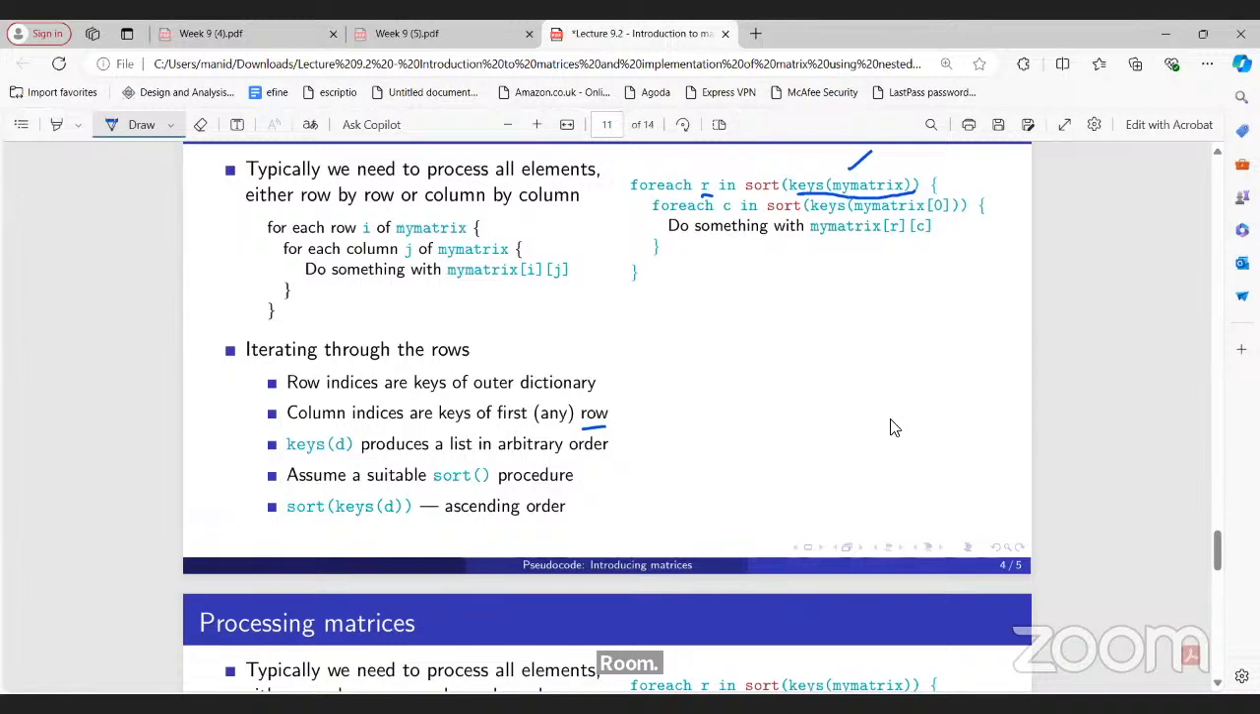And if I say I want to iterate through each of the columns in row 0, then what are going to be the keys of my matrix 0? The column indices, the index of the column. All the column indices of row 0, right? So basically my matrix 0 is the first inner dictionary. So 0 is your row number. So for row 0, the inner dictionary that I have consists of all columns. So the keys of my matrix 0 are just going to be the column indices.